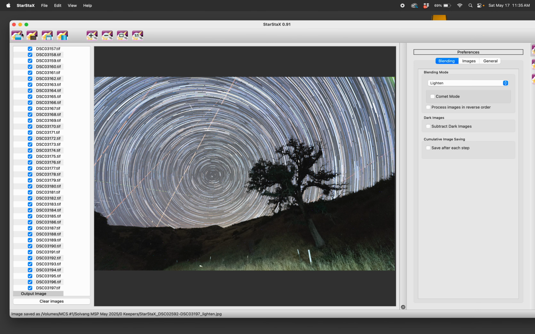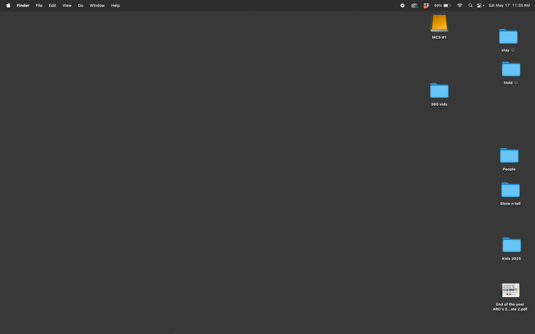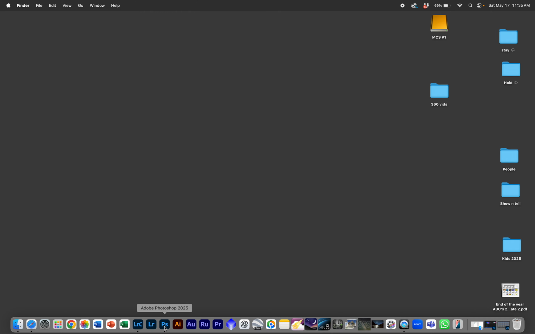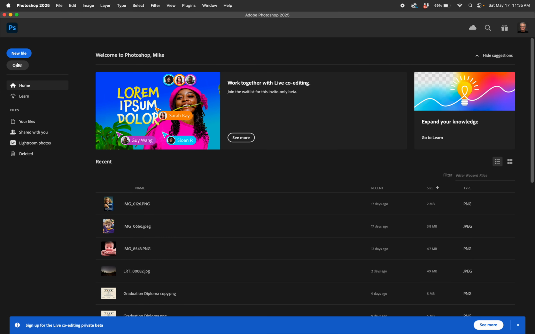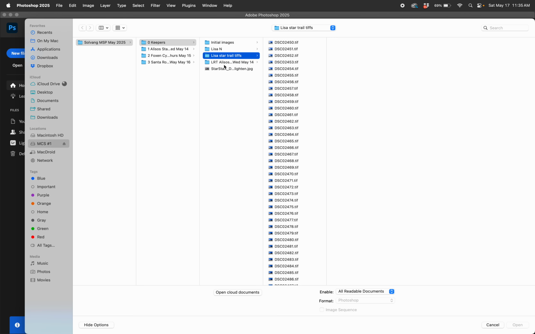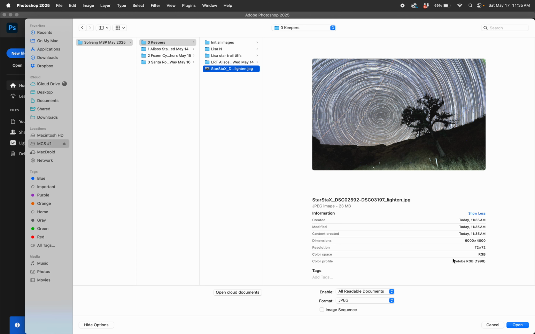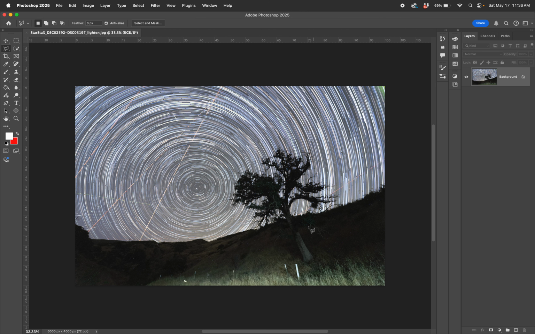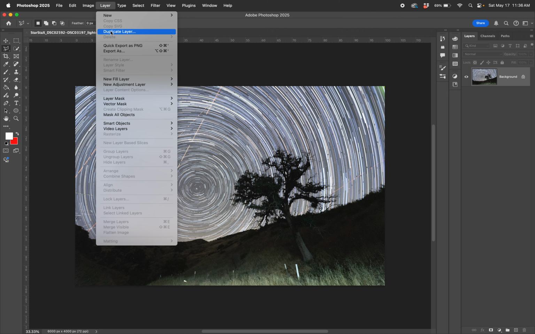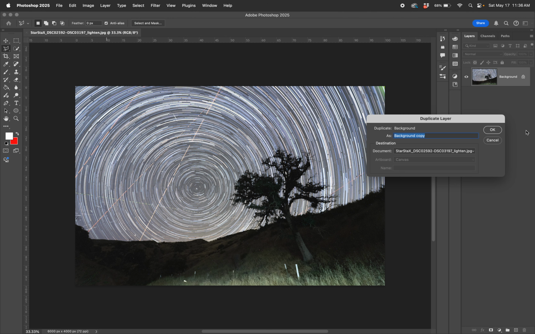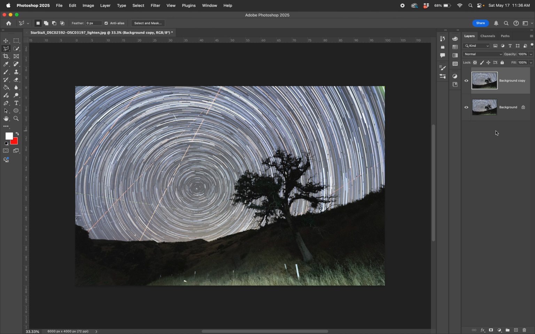So now we're going to quit StarStax, and before we wrap up this video, let me just show you how I would use Photoshop to edit that image. So here it is. It's 23 megabytes, so it's got a decent amount of stuff in there. We've already color balanced it. And in Photoshop, this is the Mike Shaw workflow. I mean, there's no particular rational thought behind it. It's just more of what works.